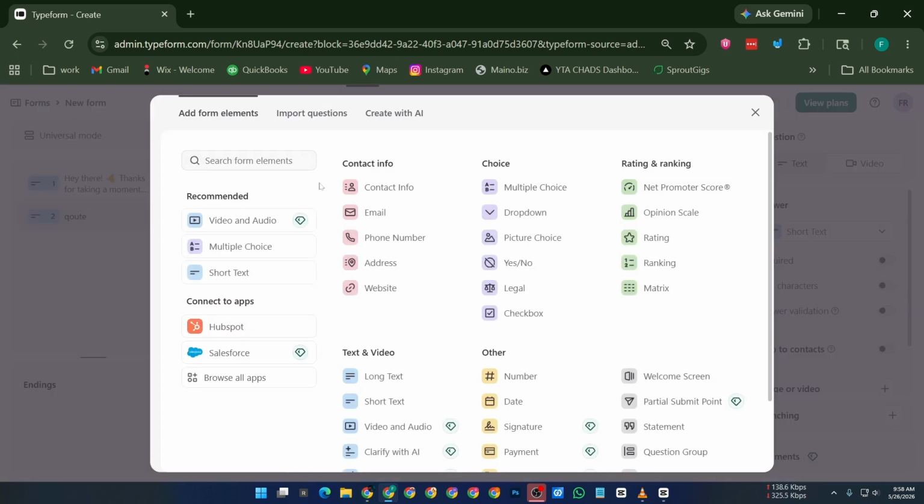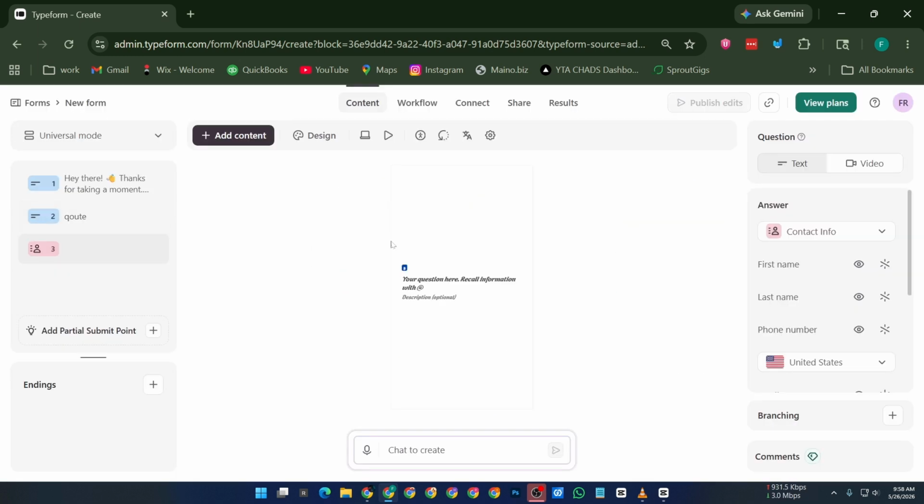Start with basic information like name and email address. Use short answer questions for these fields, and make sure the email question uses validation, so users enter a proper email format. After that, you can add additional questions depending on your goal.